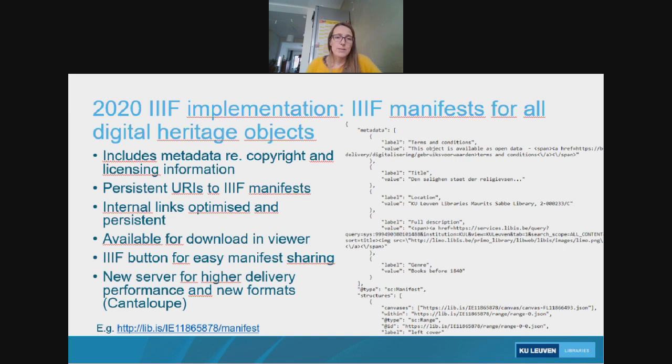The URIs to the IIIF manifest have now also been transformed, which actually makes them trustworthy in the long run to be used and reused. And the internal links are also optimized and persistent.